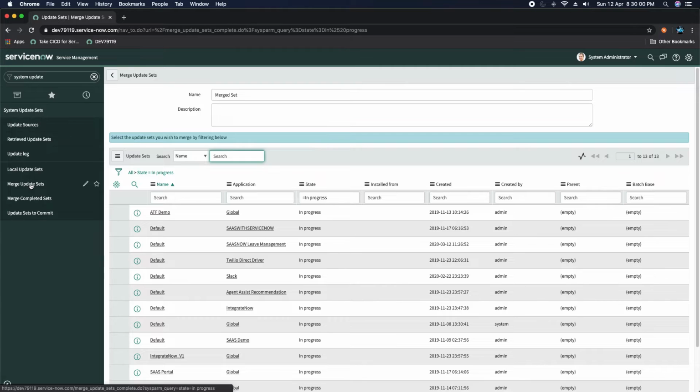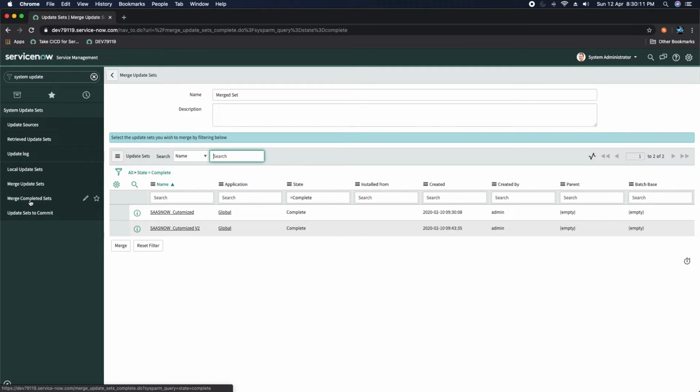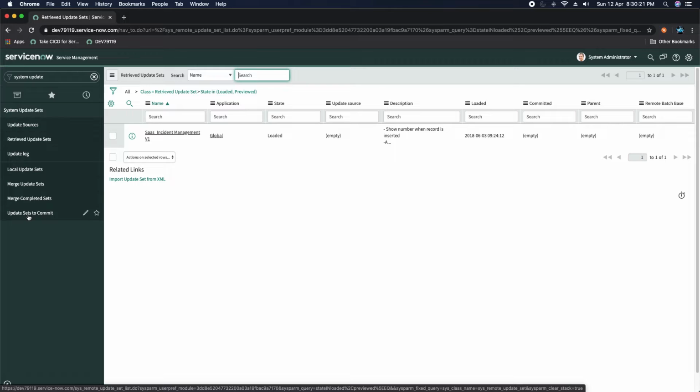Then we have Merge Update Sets. If you have different update sets and you want to merge them into one, you can do that. ServiceNow provides that feature as well. Then you have Merge Completed Update Sets, which gives you the functionality to merge update sets that are already completed. And then you have Update Sets to Commit. That means any update set you have to commit, that is, install in this instance, you can see from this particular module.